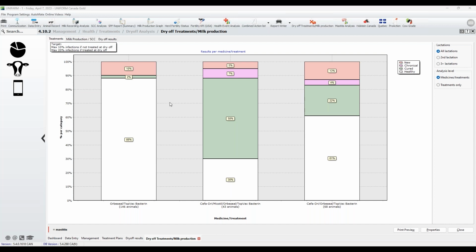This is the same idea in the sense that on the right-hand side, we can choose if we want to see only the second lactation, third plus. We can choose to see treatment only, so we'll only have 2 different treatments, the one that's called dry off and the other one that's called dry off plus Mycotil. But I wanted to compare the different medicines used because I really wanted to differentiate all of them.